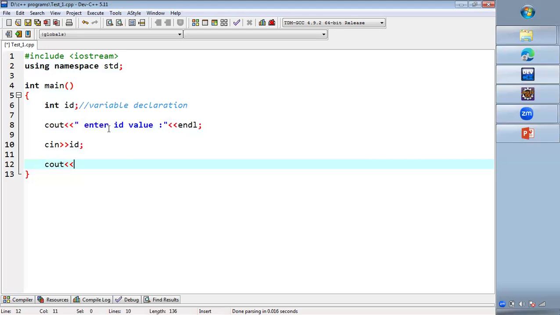So using cin, we have taken the user input and assigned it to the ID variable. Now this ID variable has the value of ID given by the user. Now we are going to print the same. For that, I will print it like "ID is", and then the insertion operator, which is nothing but two opening angular brackets, and then I'm going to print ID.